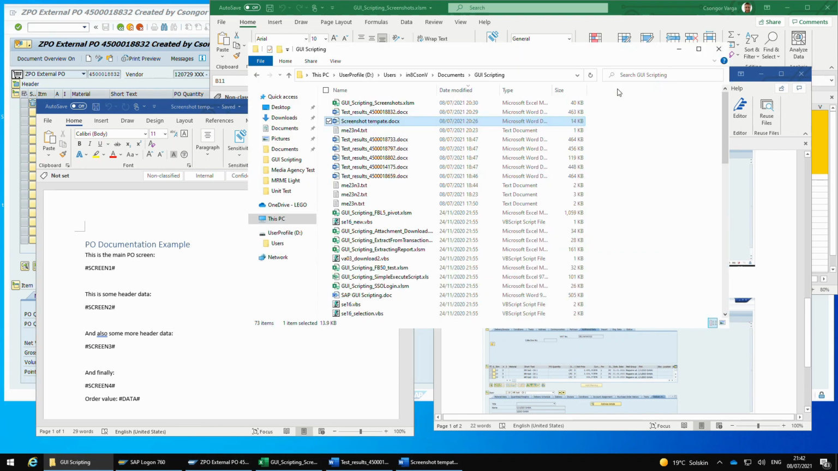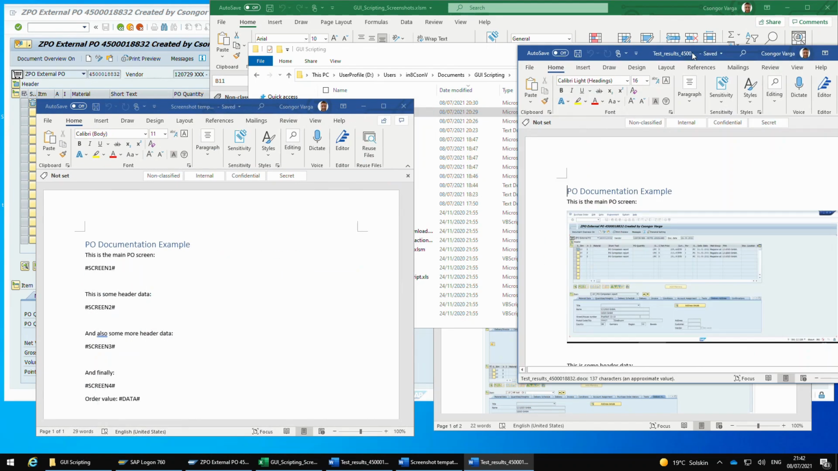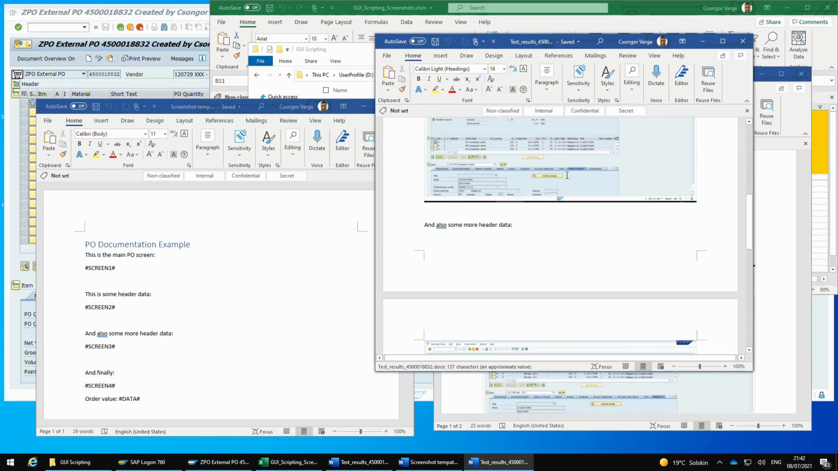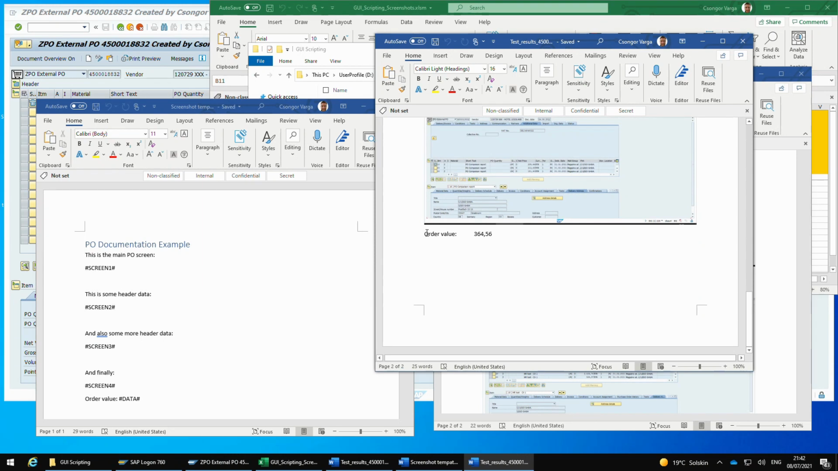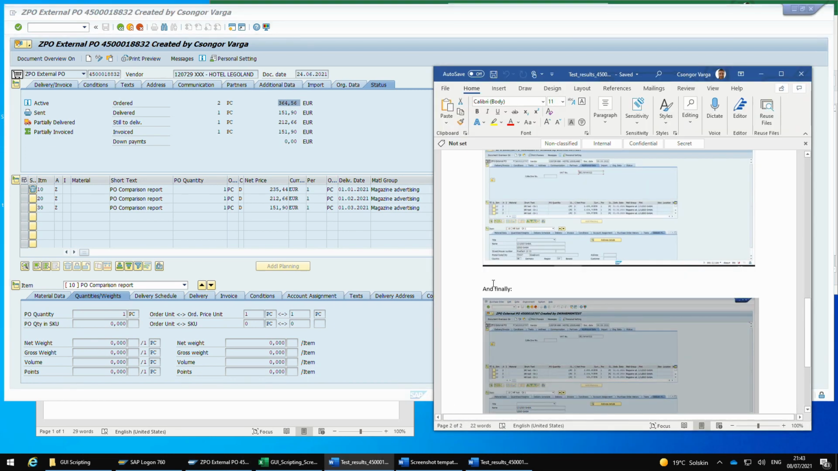I have to look at another document. I think it's probably this one on the top. This was the one that I created last time. So again, screenshot, screenshot, screenshot. And right at the end, I wanted to include an actual value from the document. Let's say the order value is 364.56. I think it's euro, and it was probably this document. So this is the field that I copied over. This whole process is great for creating documentation, and I think you would probably find many different uses for that.